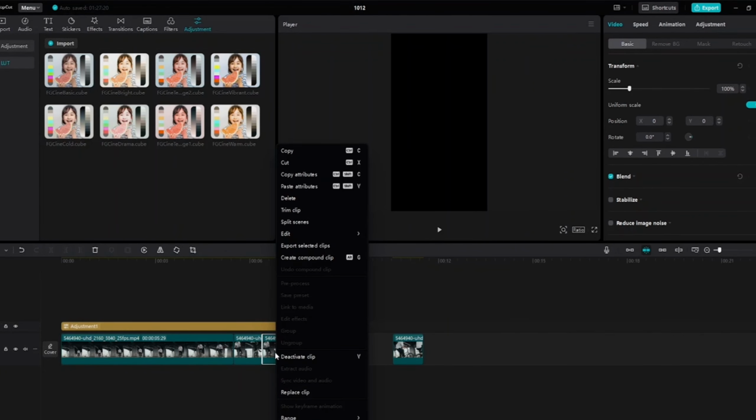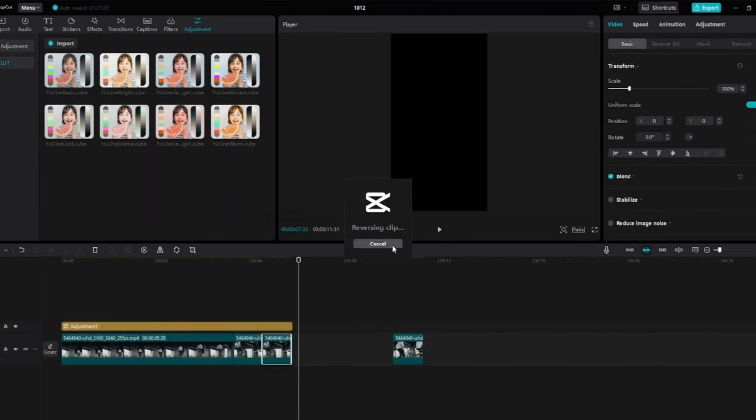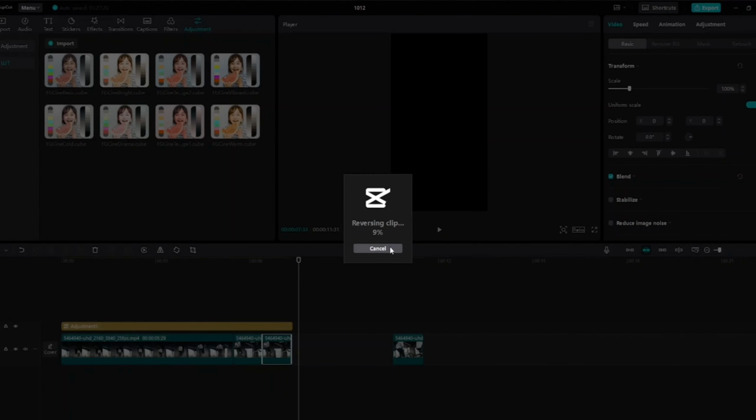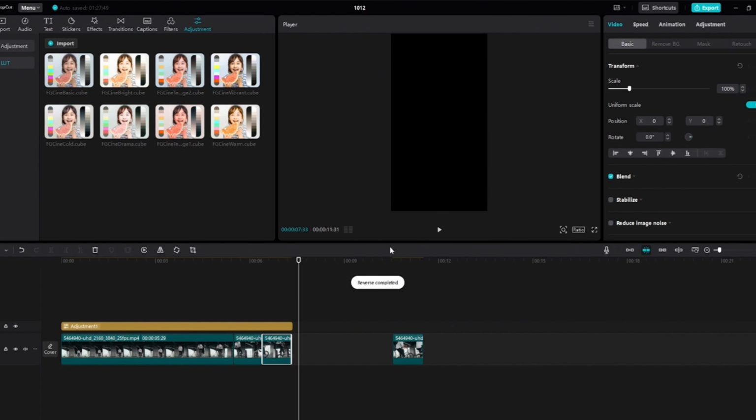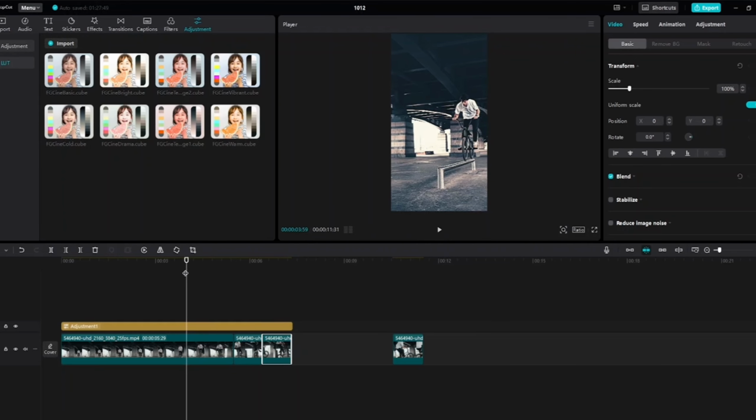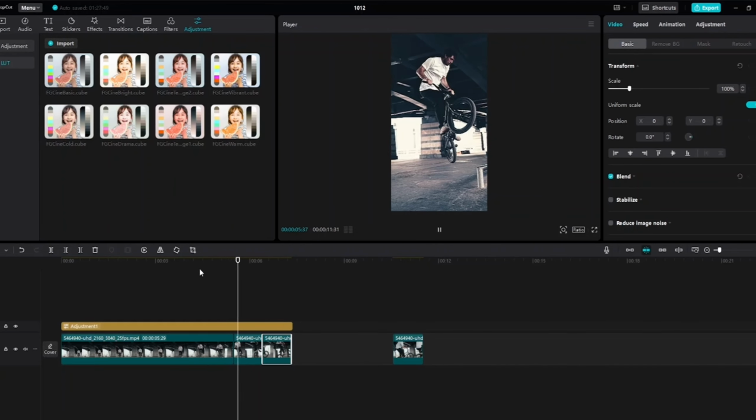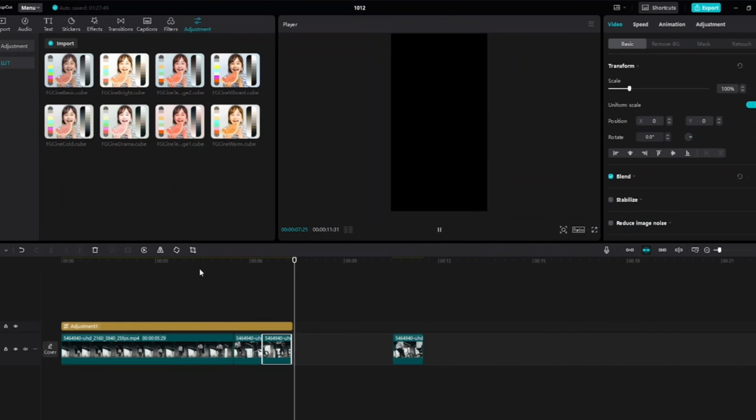So I'm going to right click over here and I'm going to reverse this video which I had put. So right click, let's go to the edit option and from edit, I will click on reverse. So it's just reversing my clip. It might take some time and sometimes it happens very quickly like this. So now let's play this up and you guys can see how it actually looks.